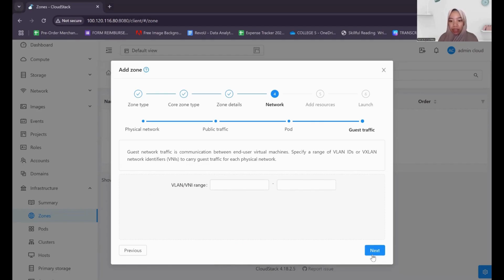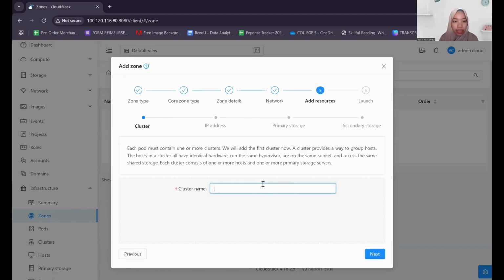Okay, we're gonna add the VLAN range. We're gonna choose 3300 until 3300. Sorry. Okay, so this VLAN range is reserved for guest networks, and each guest network can be assigned a separate VLAN ID to improve isolation and security. Okay. Next. Okay, we're gonna put the cluster name as cluster 20. Okay. Next.